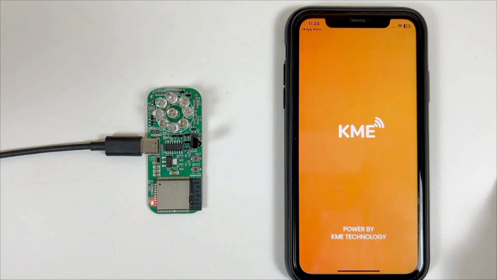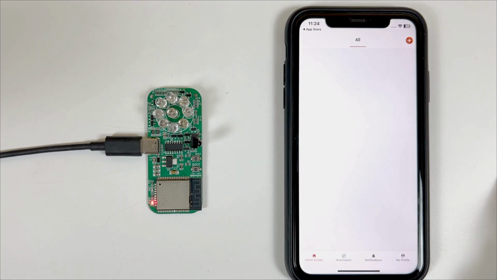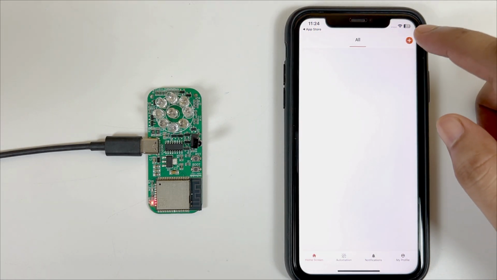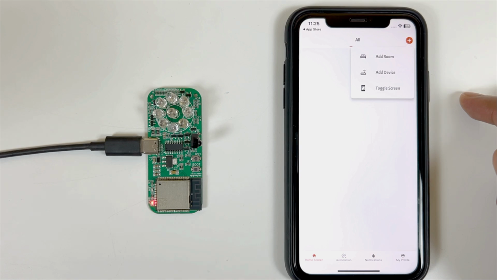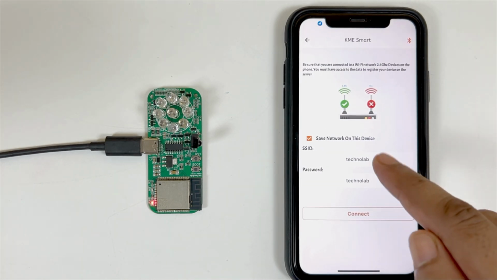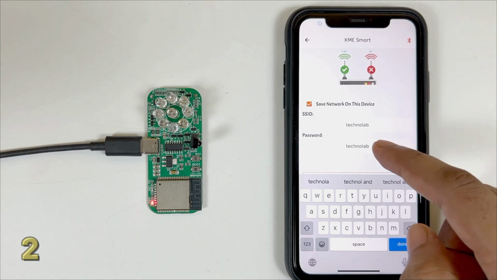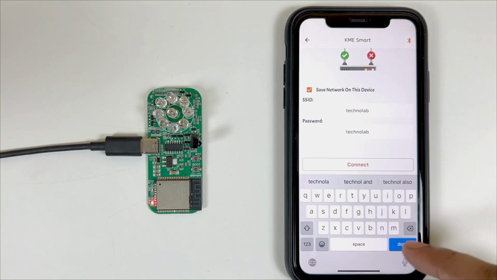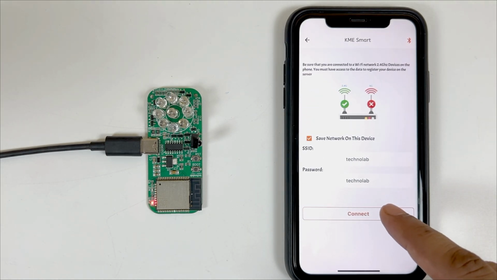In your case, you need to sign up first. I have already signed up, so no need to do that again. After that, click on this plus icon on the top right corner. Then tap on add devices. Here enter the SSID and password of your router or hotspot and make sure it is a 2.4 GHz network. After giving the Wi-Fi credentials, tap on connect.